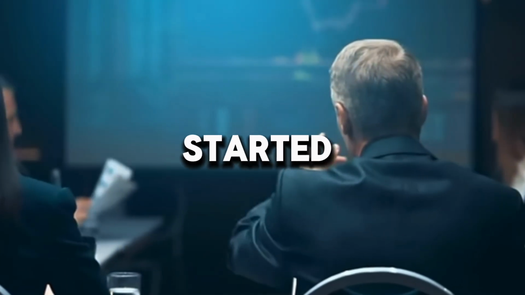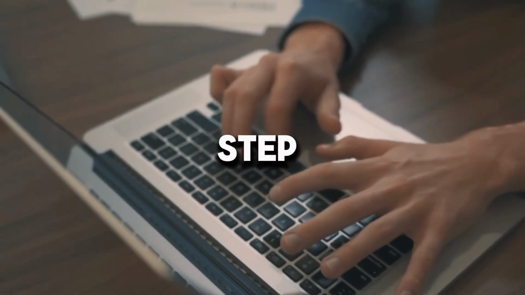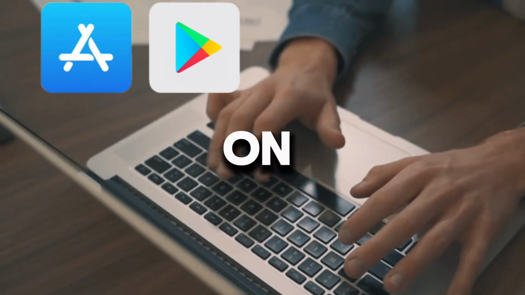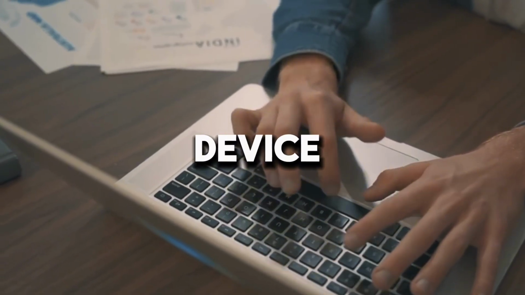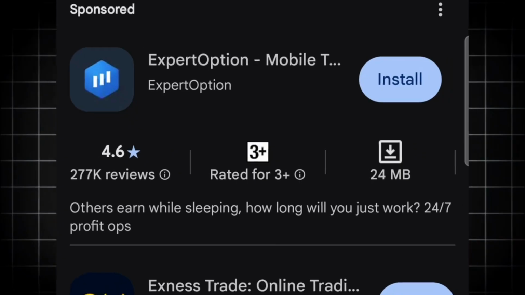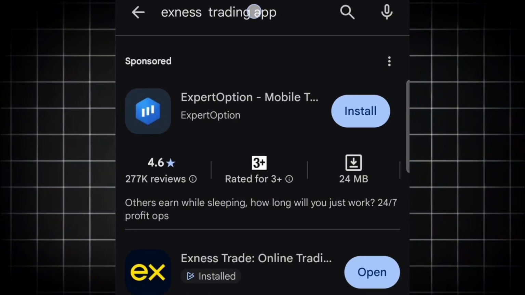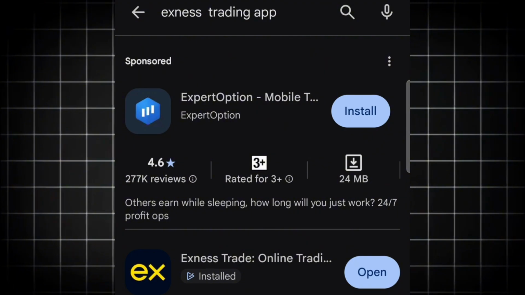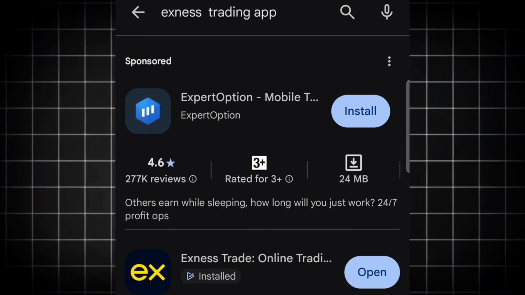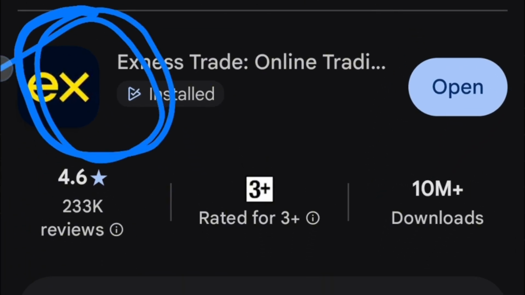So let's get started and create an account step by step, and you can get this done either on your iOS device or on the Play Store on your Android device. So right here on your Play Store, you can see what the Play Store looks like. All you want to do is go to the search bar and search for Exness Trading. You can see right there the Exness Trading account, and I've actually downloaded it right here.